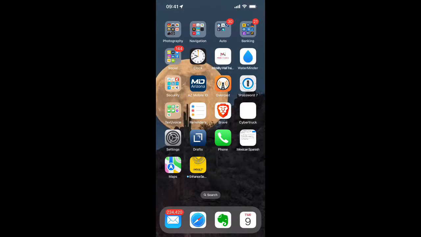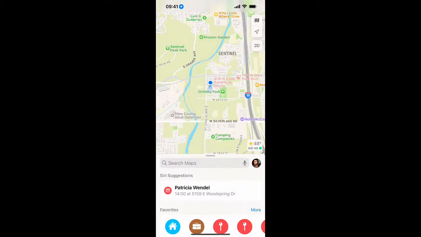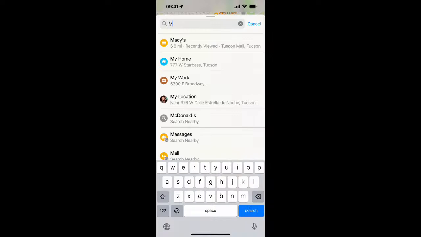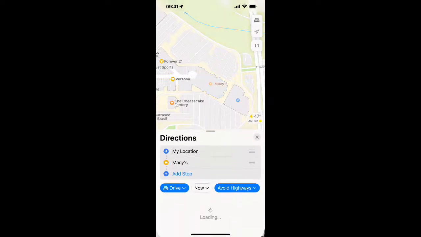Okay, so here we are on our iPhone. We're going to go to Maps. So let's say we want to go to Macy's at Tucson Mall. So here's Macy's at Tucson Mall. Okay, so we're going to click on Drive here. It's going to take us 17 minutes.